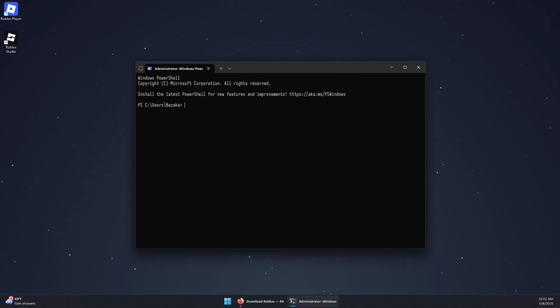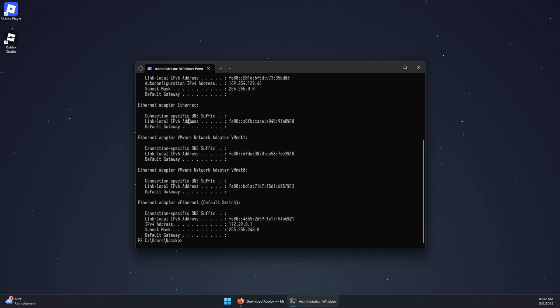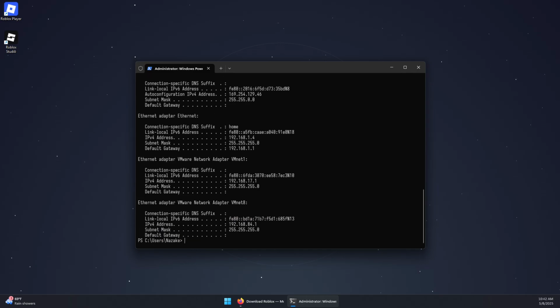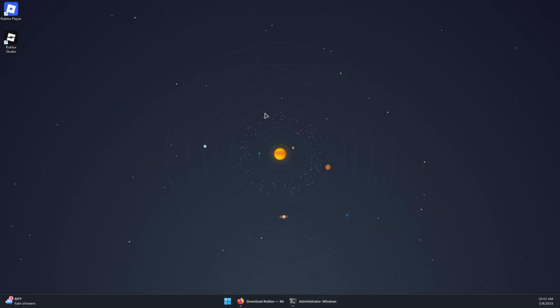Now it should look like this. Now in this command line you will need to type the following commands: ipconfig /flushdns, press enter, and then ipconfig /release, and then press enter. Now the last command we will need to run is ipconfig /renew, press enter, wait for it. Now you can simply try to launch Roblox and see if that solves the issue.